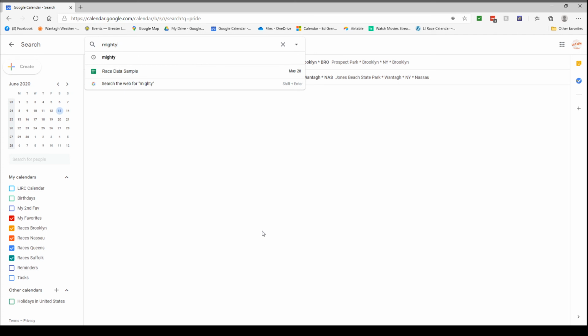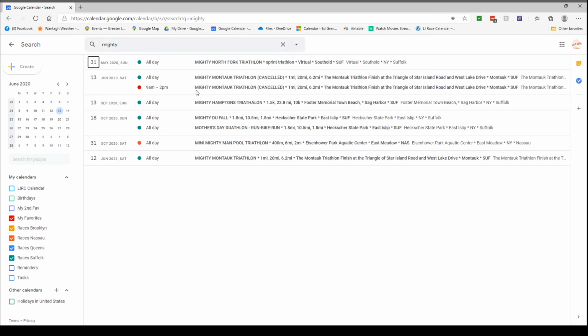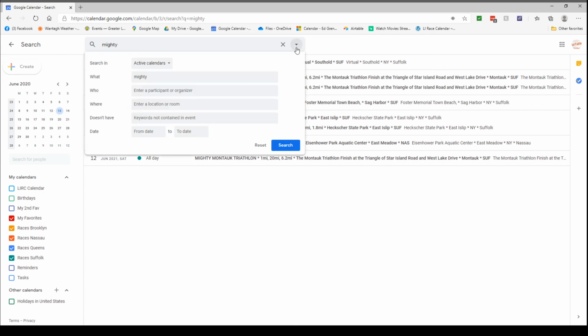If I want to search for something else, let's search for mighty. I hit the enter key. Here are all my races that have the word mighty in them: Mighty Hamptons, Mighty Montauk Triathlon, Mini Mighty Man. So it's pretty powerful. I've got this flyout menu on it. Here I was actually filling in the what. You can go through all these options where you can pick the who, if there was an organizer. Keywords not contained in the event can omit some things. So you have a pretty powerful search feature in this Google Calendar also.